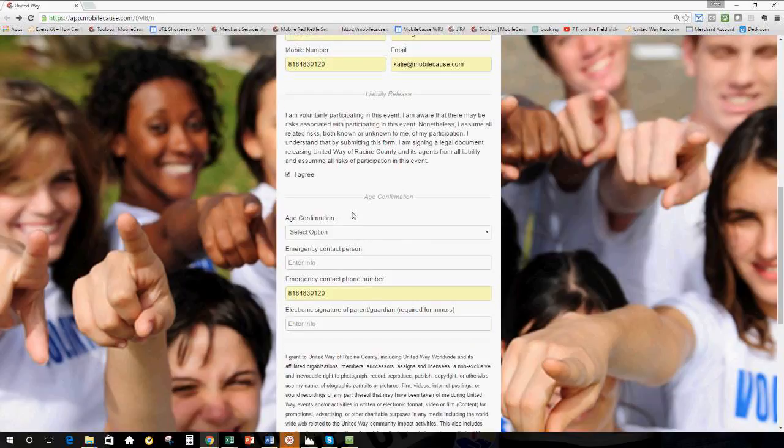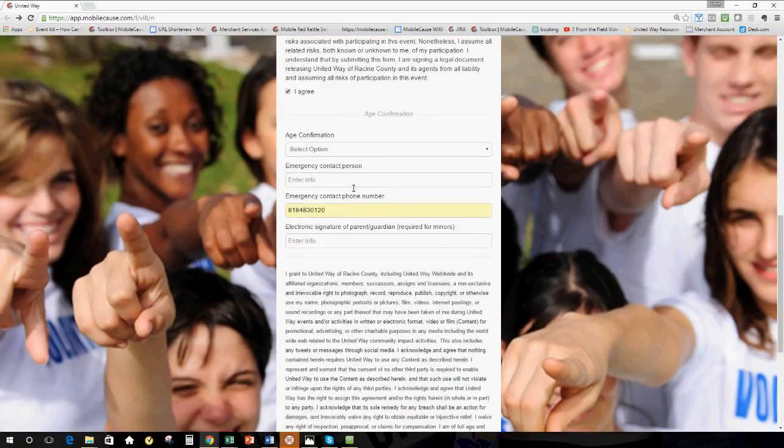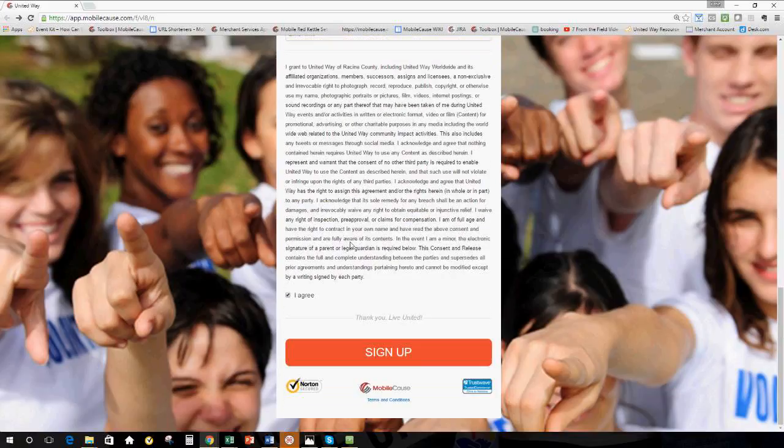Then you can also have them confirm their age if that's what you need, or just collecting other information. If you have a donation form, you could put different designation options or whatever you'd like. But it's just continuing to go through and add these custom fields for whatever you'd like.